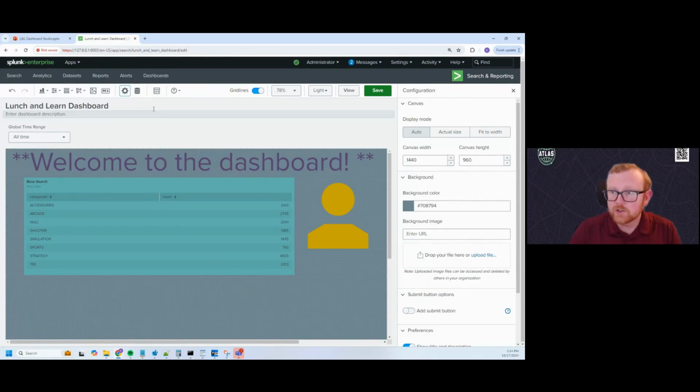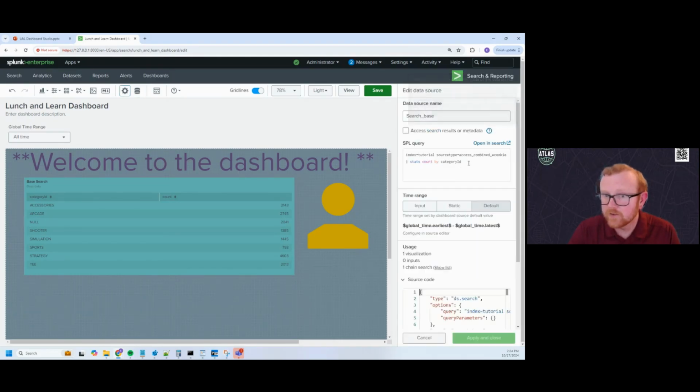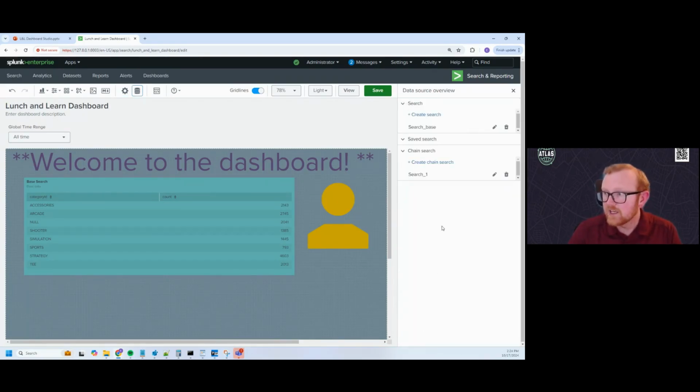But chain searches, you can think of as base searches and child searches under that. So whenever we create a search, we're going to go ahead and create it up here. So here we have index equals tutorial. We give it an index source type, and then we're doing a stats count by category ID. So that is our search. But say I wanted to create a search for one specific visualization that uses the results of that search, but doesn't have to run that entire search again, just to save resources.